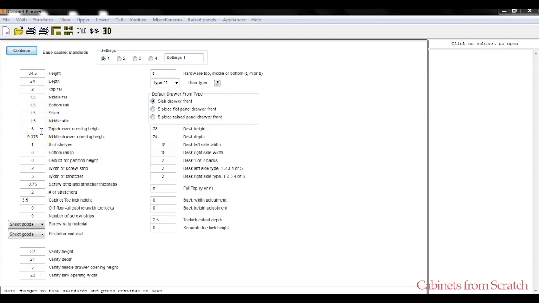Top drawer opening height, I think I said 5. So we'll stick with that. Middle drawer opening height, if you have a middle drawer. We don't on the cabinets I'm going to be building in this course, but again, this is where you would change it. Number of shelves for a base cabinet, I usually stick with 1 or 1 pull-out drawer. Either way, 1 shelf is good.